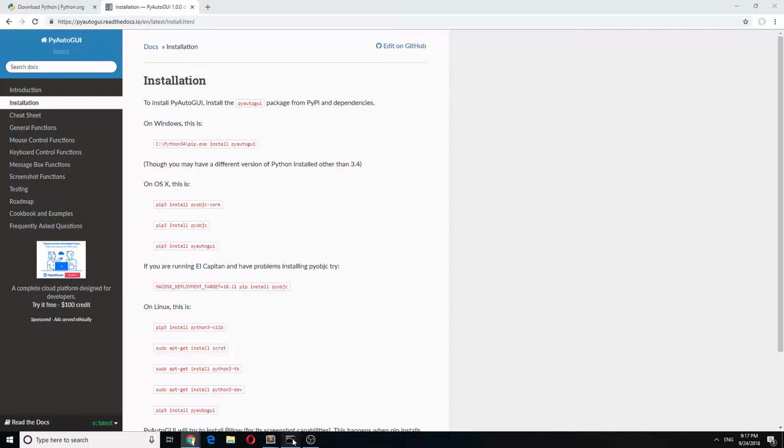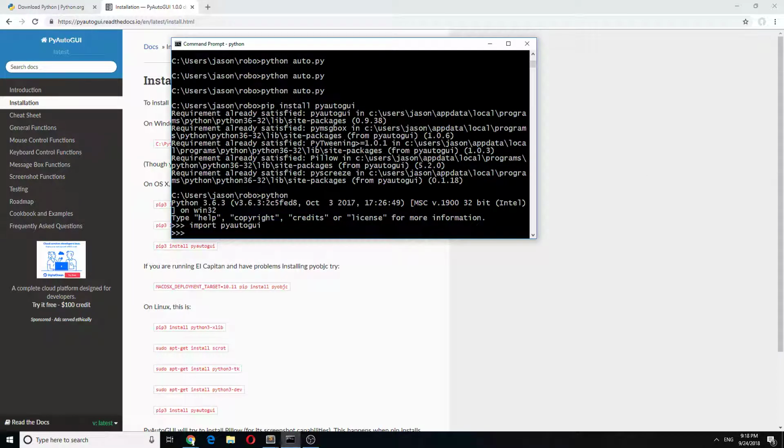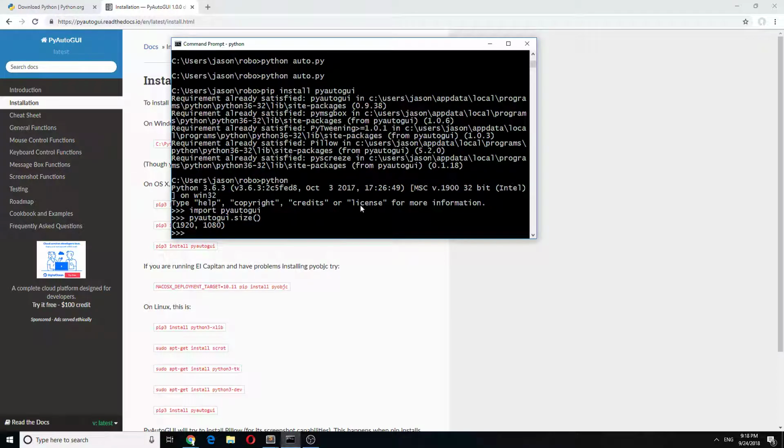Just from the REPL, we're gonna import pyautogui. Cool. Now we have that library imported. Next thing we do is figure out what my screen resolution is. So pyautogui.size, and it's 1080p. That's awesome. So we know that my screen is 1920 by 1080 from that functionality.